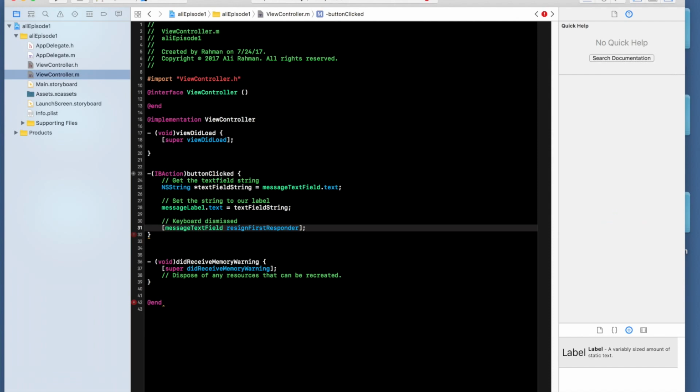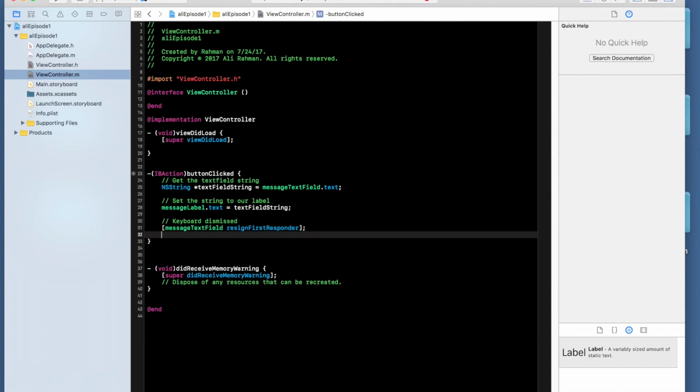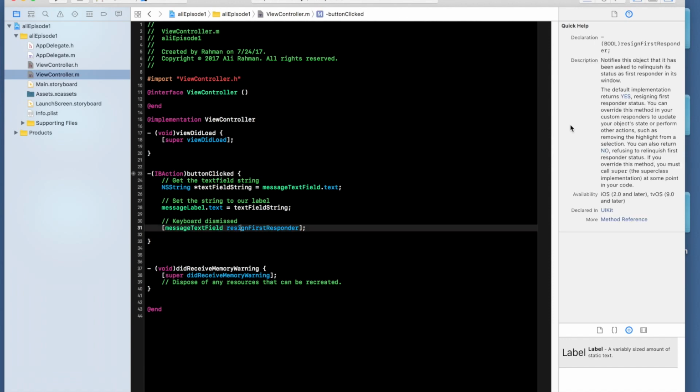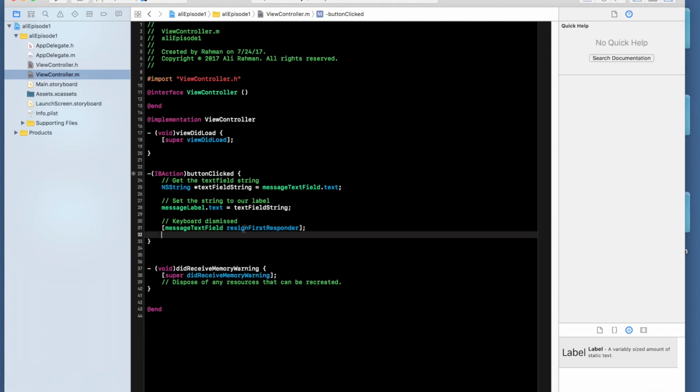So basically, when a text field comes up, it becomes the first responder, meaning that it's the most important view in the hierarchy, right? Because it's in front of the screen, and obviously if the text field's showing, that's where your attention is. You're supposed to be typing something right now. So resign first responder just tells it to dismiss itself, and if you hover over it, there's always a quick help on the side, which is pretty nice, and it notifies this object that it has been asked to relinquish its status as first responder. So basically, in this case, for a text field, it resigned the keyboard.